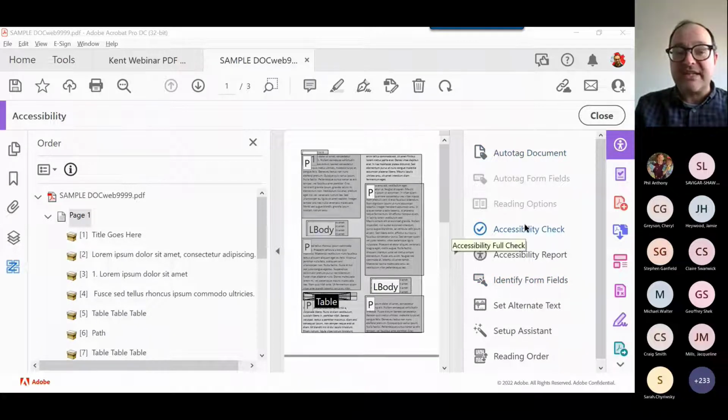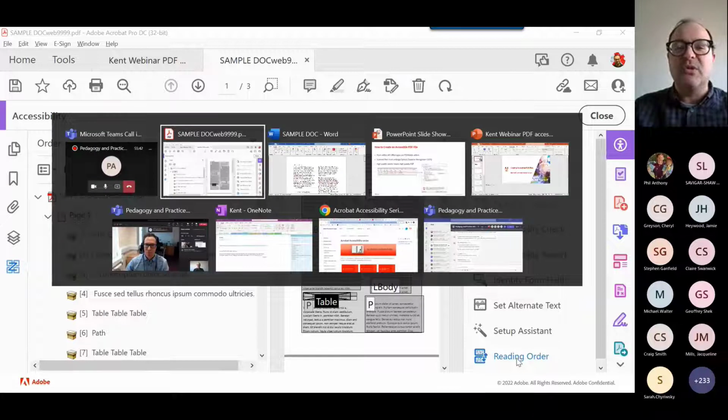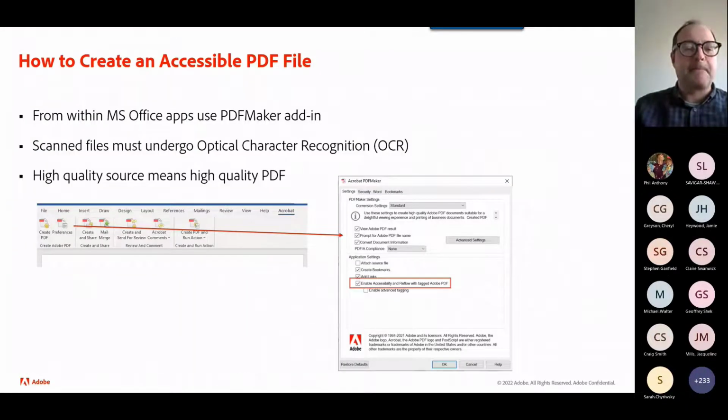You can run an accessibility check, and that's going to tell you if there are any issues with accessibility in your document. You can output a report from that as well. Set your alt text, set your reading order. So you've got all the tools in there if you do need to make those manual changes. But I would say a couple of other things about creating accessible PDF files.